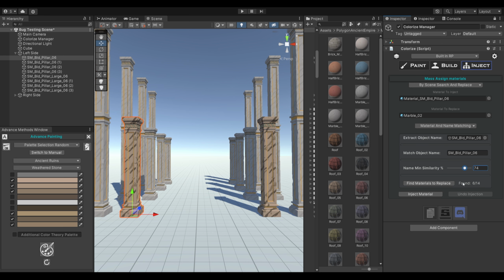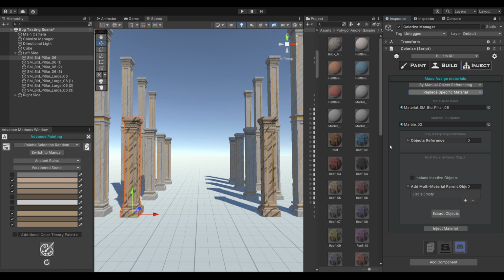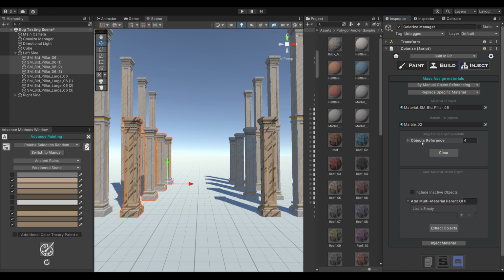Now, if you want even more control, you can switch to the manual referencing mode, where you can manually reference all the objects of interest and inject them. For this example, make sure to select Replace Specific Material, since the objects have multiple materials. Then you can reference the objects of interest and inject them. In our case, we want to inject all the materials on the left side. We can either reference them one by one, or reference the parent and extract objects from it.